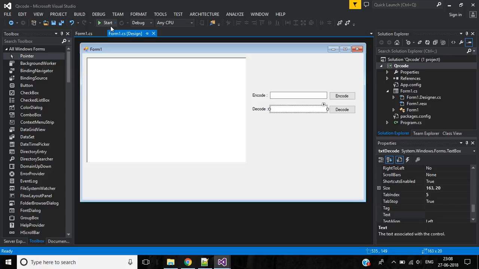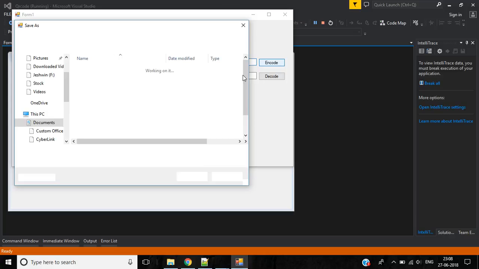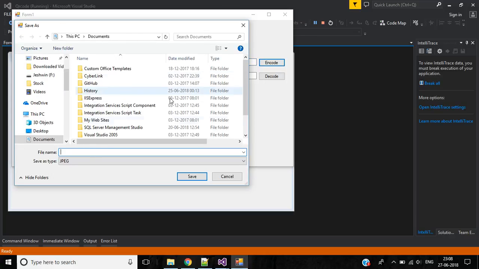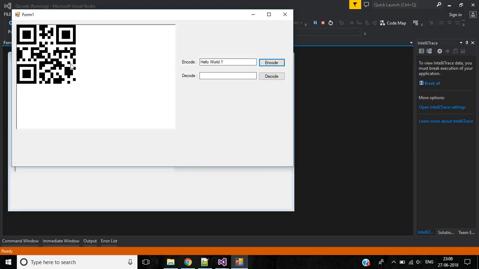Okay, let's start run the application. Yeah, first save hello world. Okay, click encode button. Here we have the save dialog option. I'm going to save this file in my desktop with the name QR code. Click on save button. Now it's generated QR code.